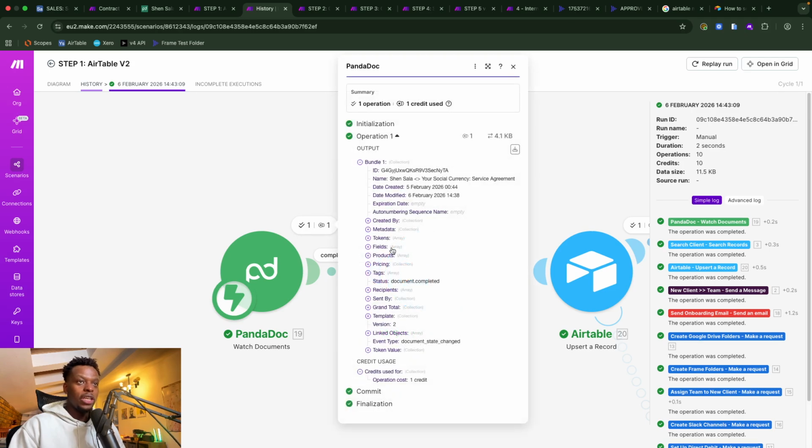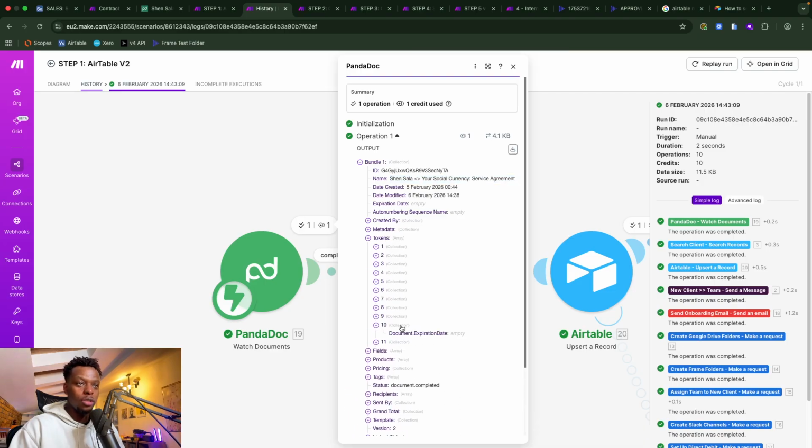PandaDoc gives you a ton of stuff once you have linked the webhook up with it. A lot of the stuff doesn't actually need to be used. It's not actually that super important. But what you do get is the name, the date created, the date modified, and you also get a bunch of different tokens.